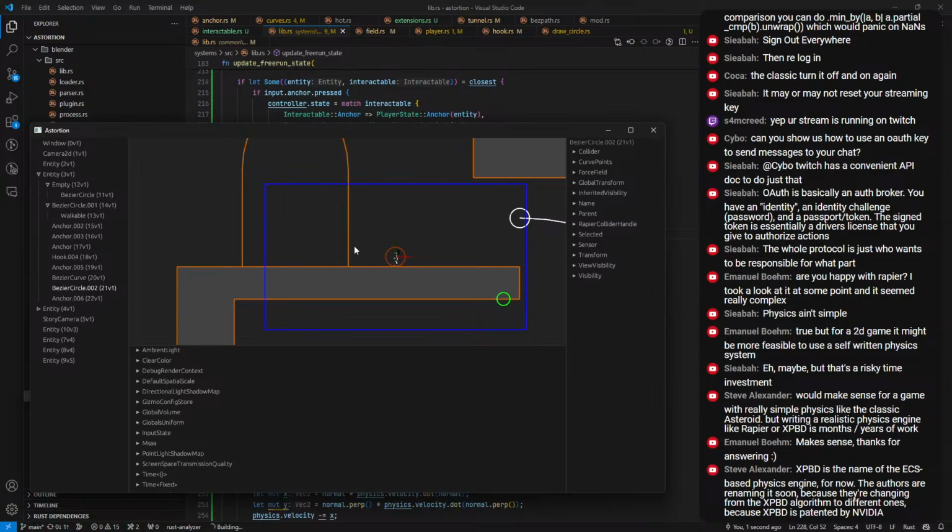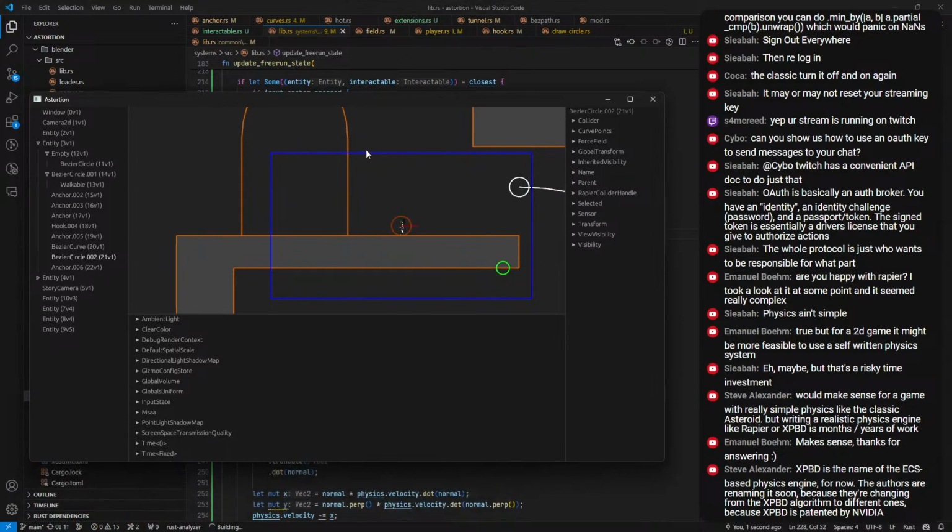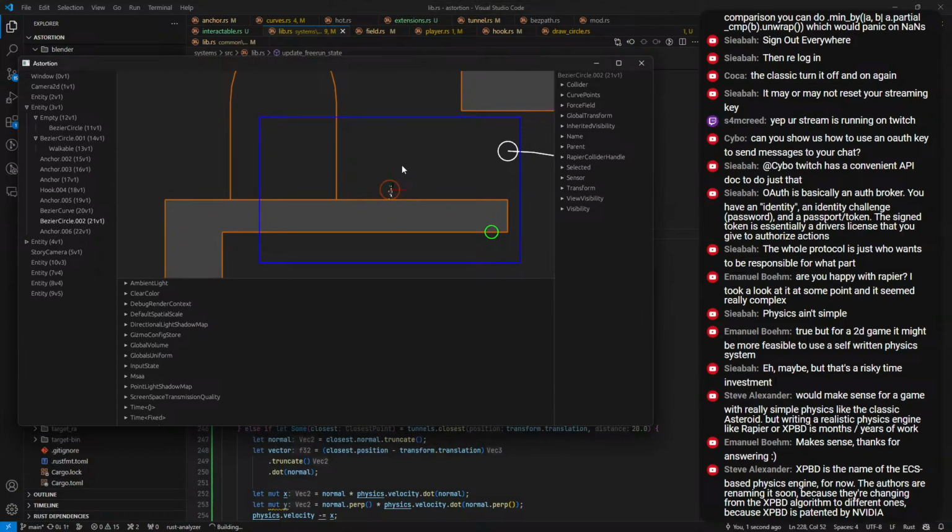XPBD is the name of the ECS-based physics engine for now. The authors are renaming it soon because they're changing from the XPBD algorithm to a different one. Yeah, they're actually changing to a solver similar to the one that Rapier uses. At least that's what I got from reading the announcements.